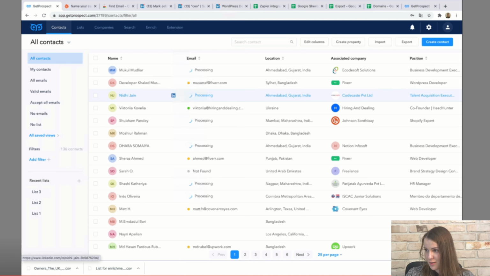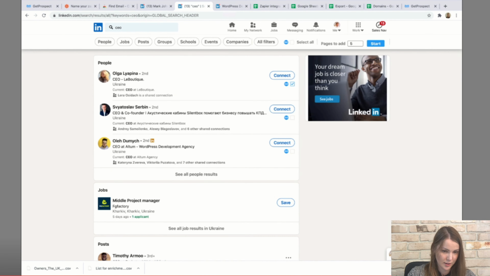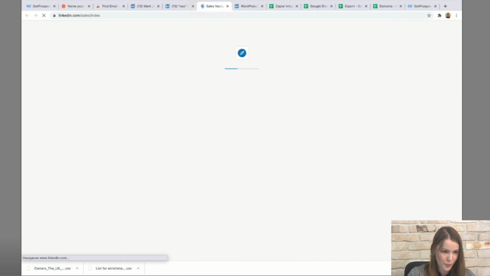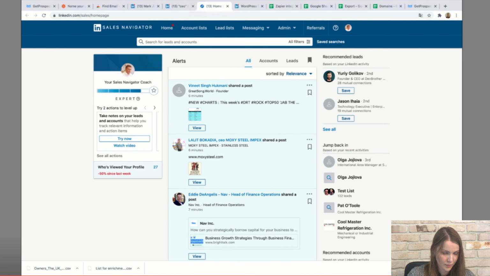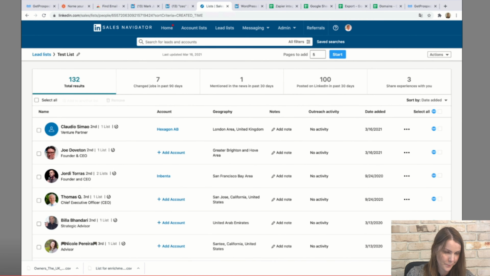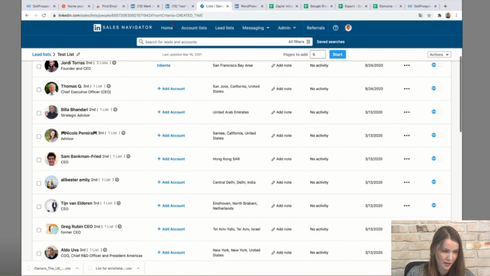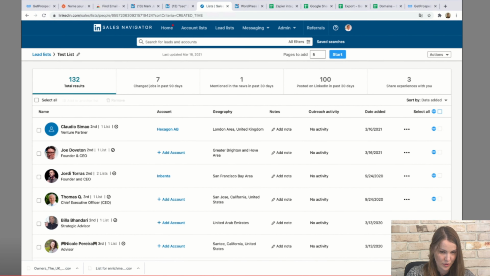Okay, the other question is, I have a lead list on Sales Navigator. Can GetProspect extract data from it? Yes, GetProspect can also extract leads from your ready lead lists from Sales Navigator. So let's go to the Sales Navigator account now, and let's go to the lead lists. Okay, I have some lists here, so let's open the list. And as well, you can see the GetProspect checkboxes next to the leads in your lead list. So you can now select all of them or select the number of pages which you want to add.